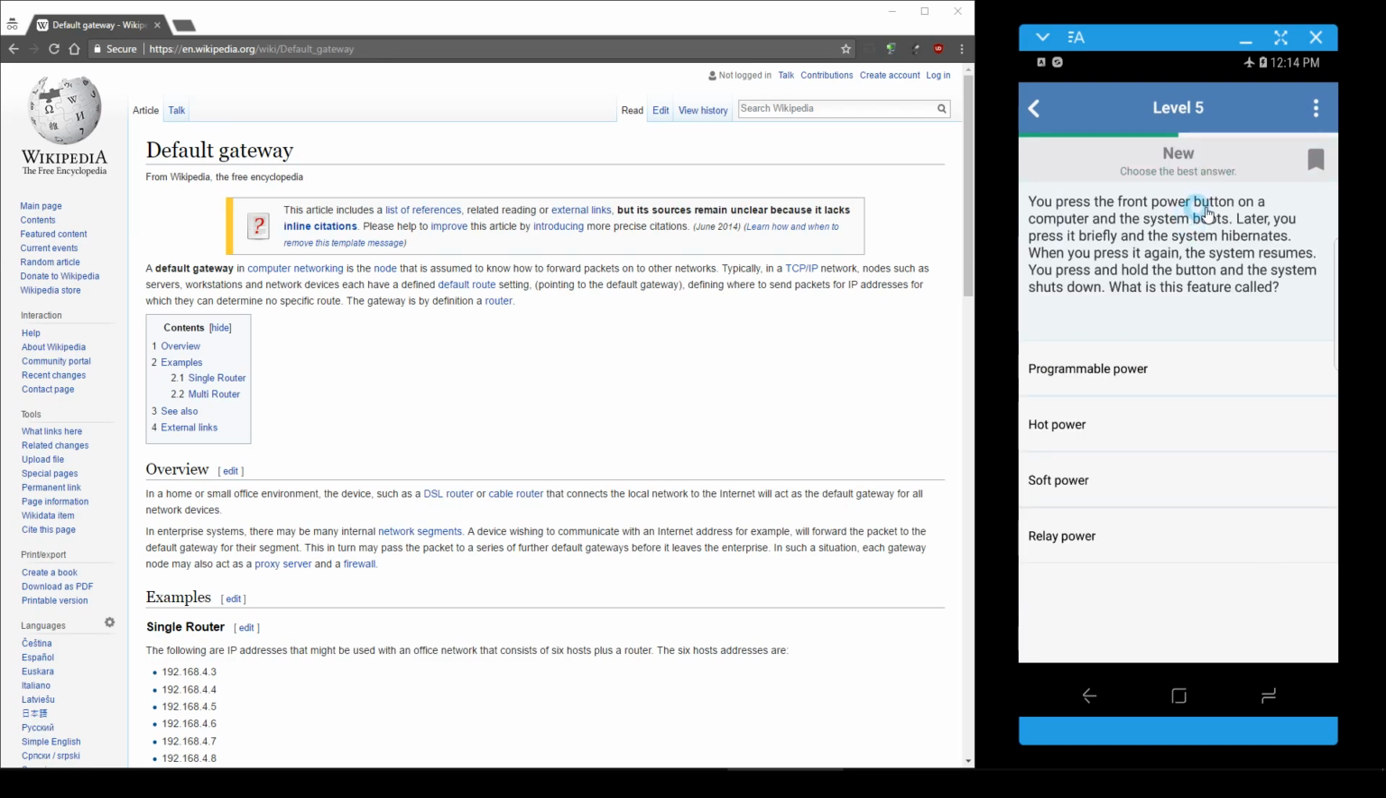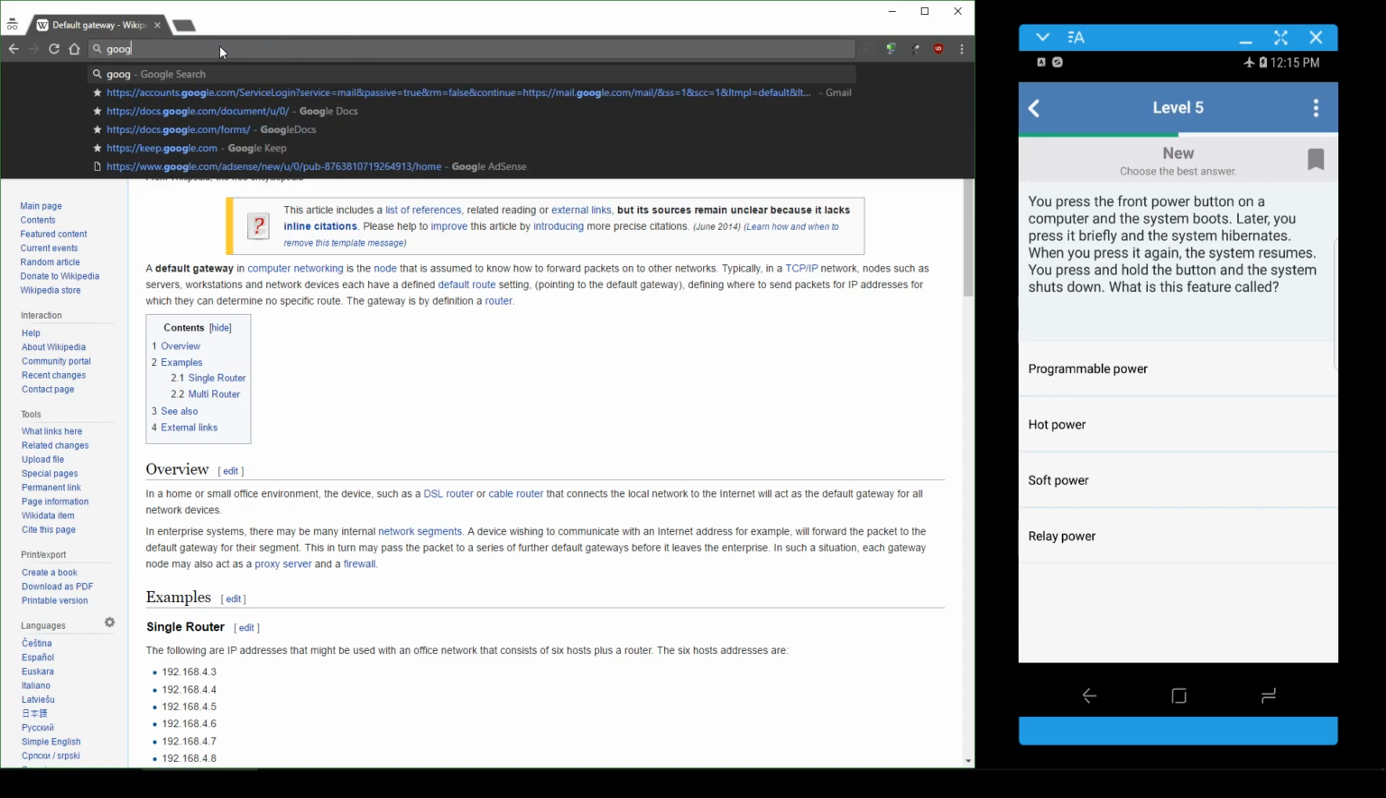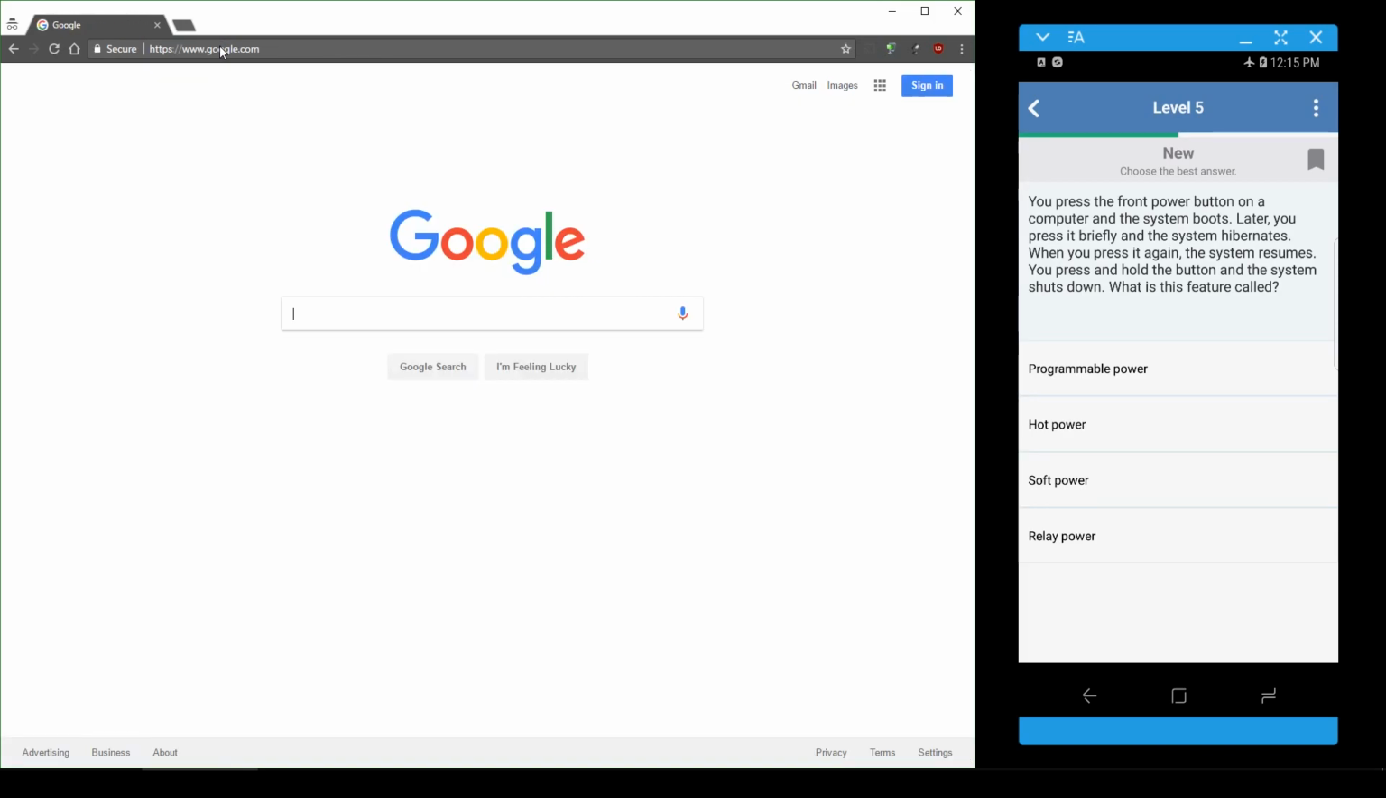You press the front power button on a computer and the system boots. Later, you press it briefly and the system hibernates. When you press it again, the system resumes. You press and hold the button and the system shuts down. What is this feature called? I thought it was called programmable power when I first did it. It's actually called soft power. I don't even know if the other ones are true, so let's Google them, because then I will be doubting.